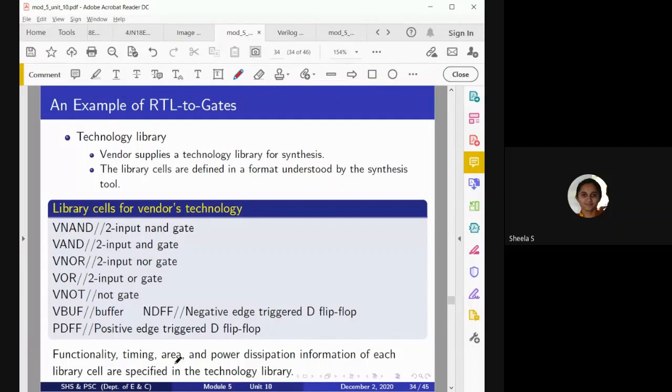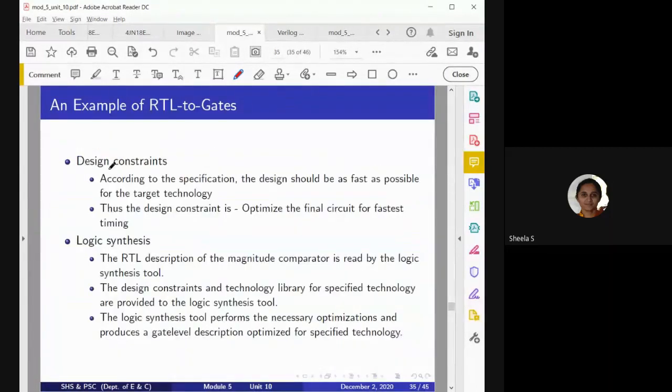The functionality, all these things will be considered in the technology library. And this is how V NAND indicates the 2 input NAND gate. V indicates vendor, so what he has defined. V and so on, like this we are going to consider 2 input gates and all. And next, the design constraints. What design constraints are considered? Only the timing, meaning we should get the output as fast as possible. Area is not considered and power consumption is not considered. The target is only to get the output as fast as possible.